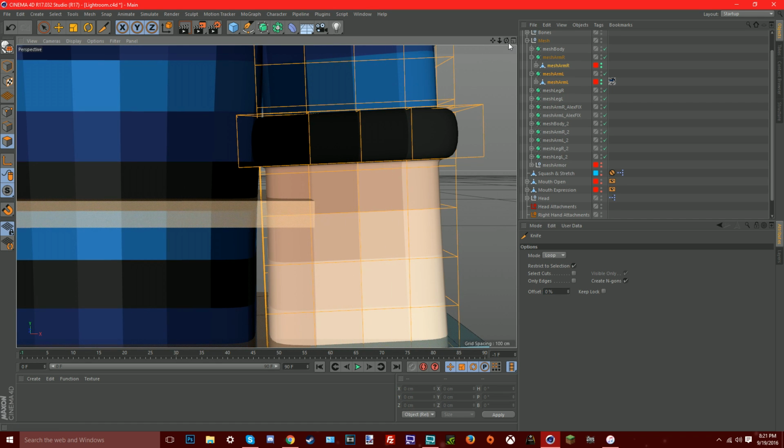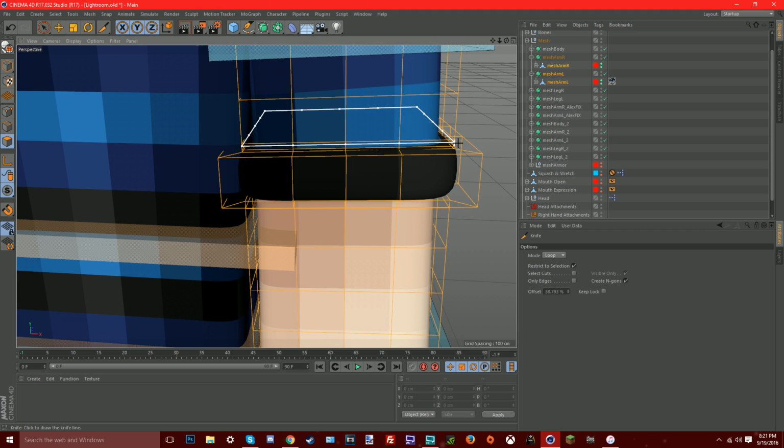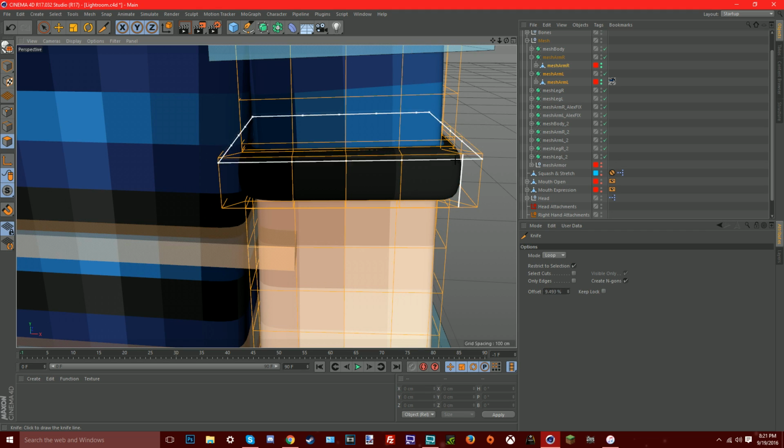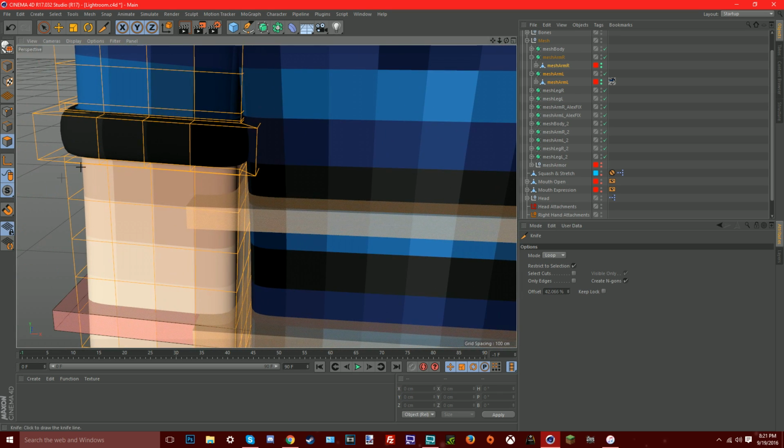And then there we go. We cut that out. Sometimes I also cut the sides to make them more boxy. There we go. And then boom, and then boom. Oh, and then boom. There we go.